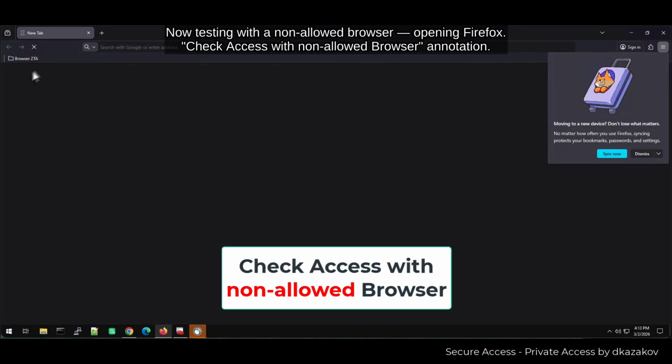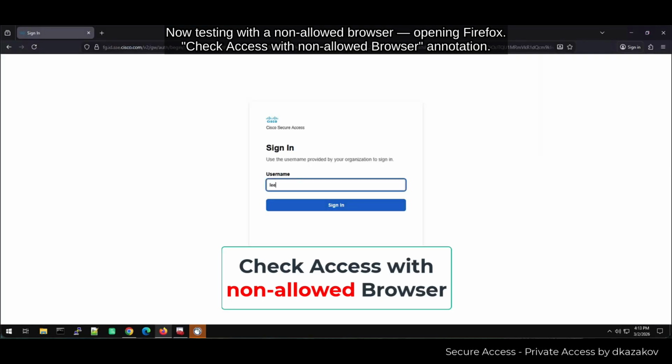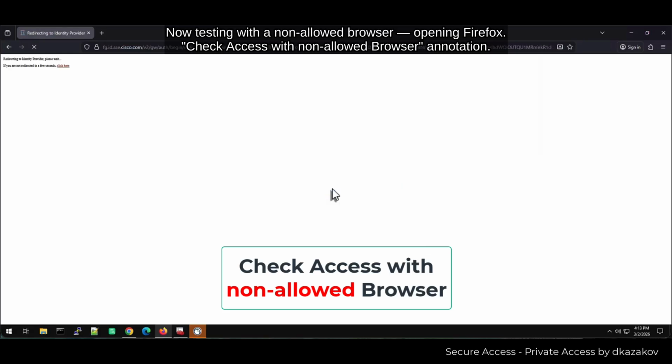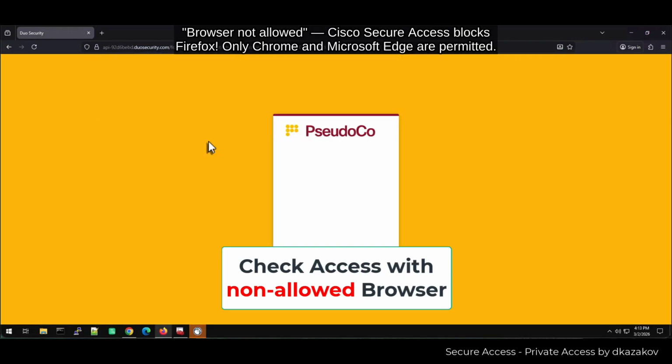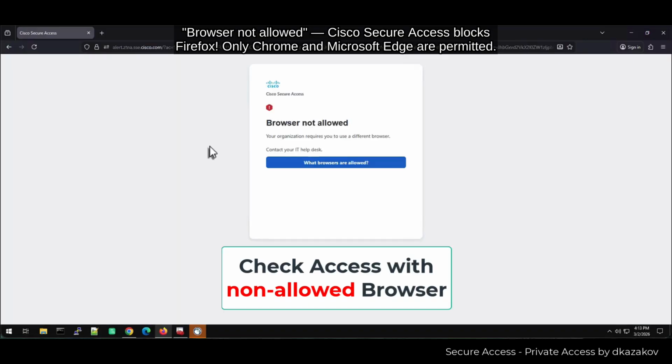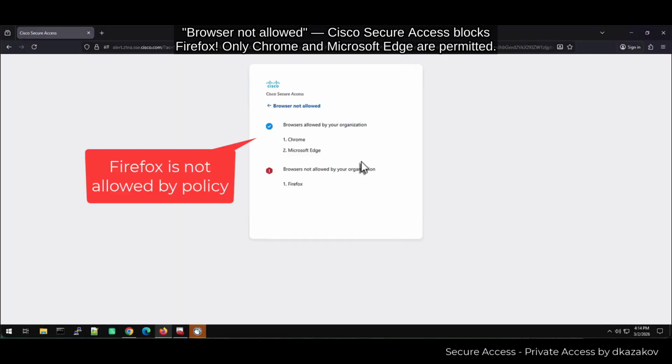Now let's test with a non-allowed browser. Opening Firefox. Check access with a non-allowed browser. Sudoku SSO login in Firefox, entering lee.chang at d1.sudoku.org and the password. Browser not allowed. Cisco Secure Access blocks Firefox. Only Chrome and Microsoft Edge are permitted.